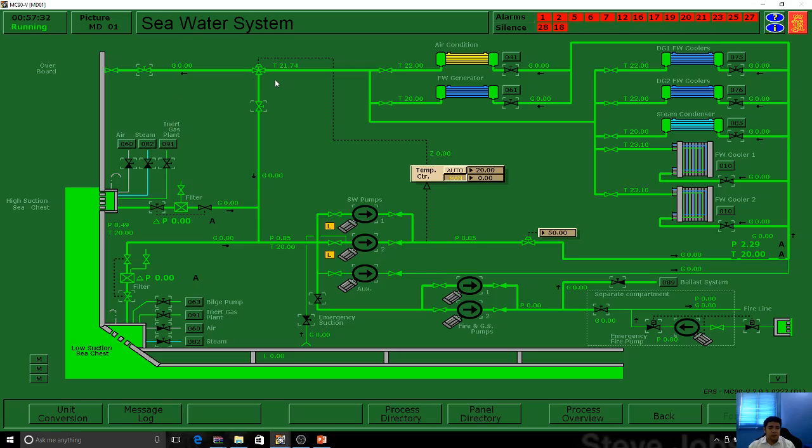So what's next? Process overview, seawater. I will try to discuss the basics of the overview. For example, M stands for malfunction. That's where we will have a separate discussion because this is very, very critical. Next, you can open the valve, click, close, start pumps, stop.